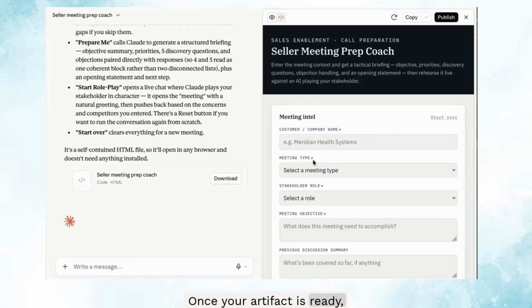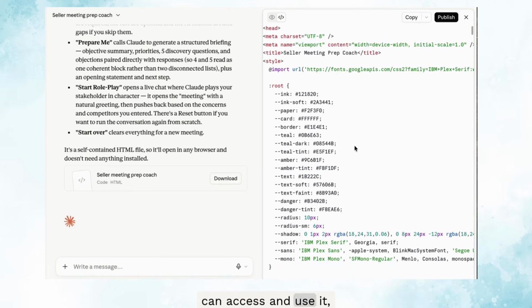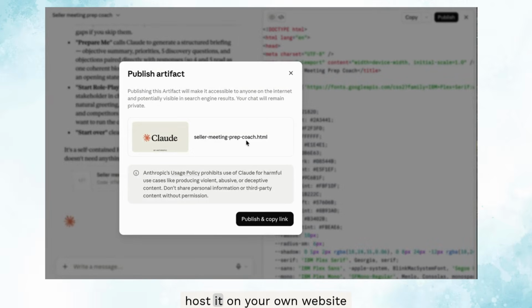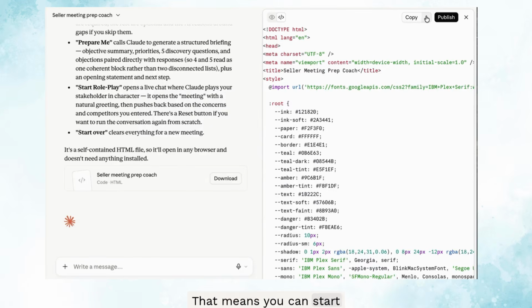Once your artifact is ready, you have a couple of options. You can publish and share the artifact so other sellers in your company can access and use it, or you can download the generated HTML/code and host it on your own website or your company's internal portal. That means you can start with a simple Claude prototype, and if it works well, turn it into a reusable sales preparation tool for a larger team.